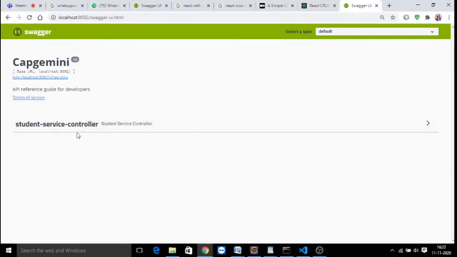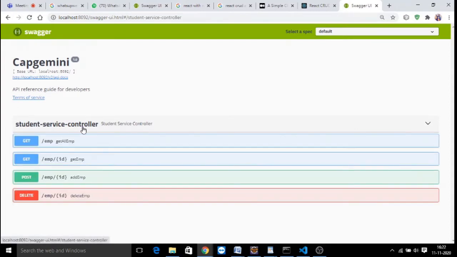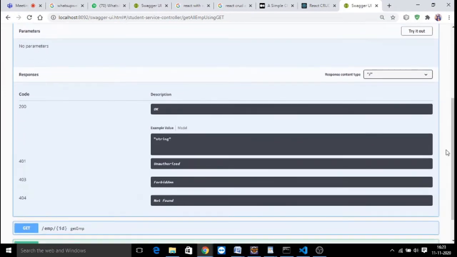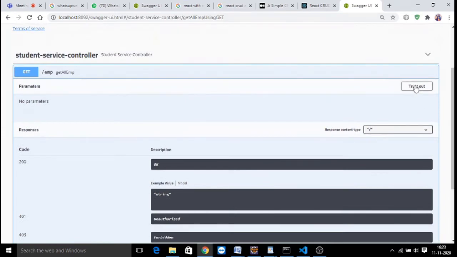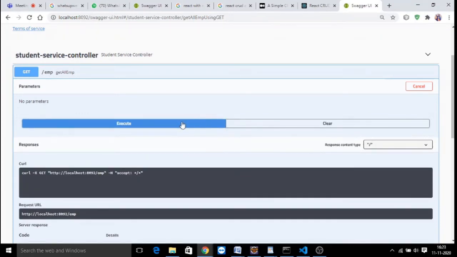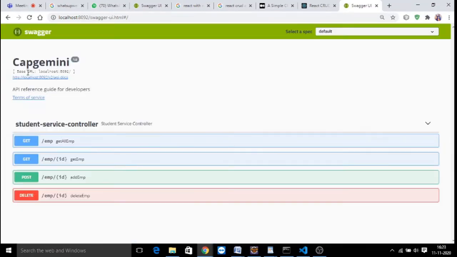And in this controller, when you click on it, you can see what all the endpoints are available, what type of method it is, whether it is get or post. In a get method, you can see the description of that function, what the return type is, what all the status codes are available, and what example inputs you can give. How do you test it? You can click try it out, and then if there are no parameters, say execute. This is how you can check each and every function.